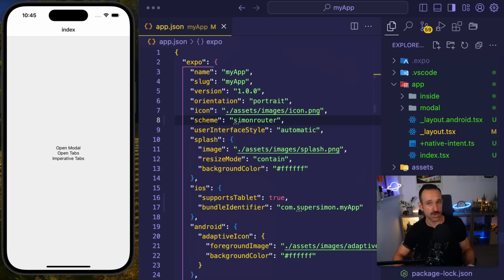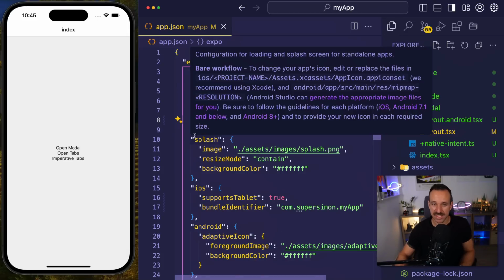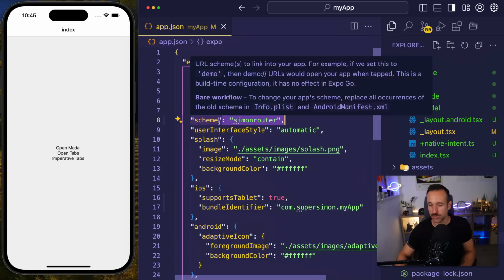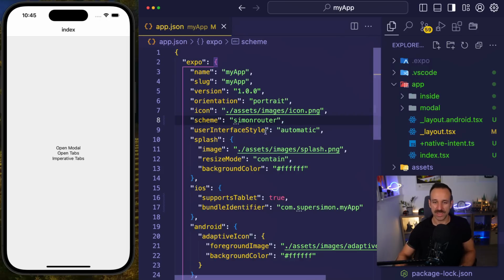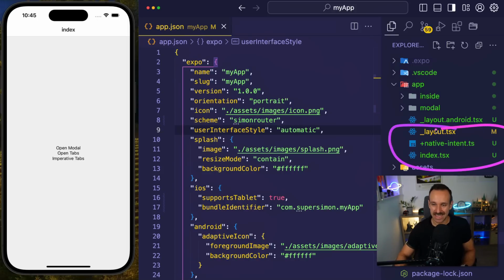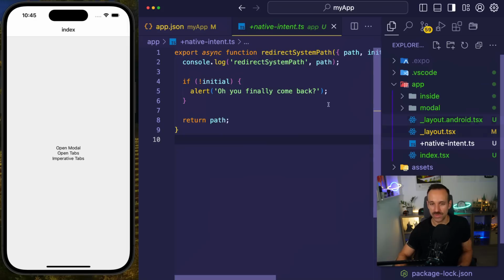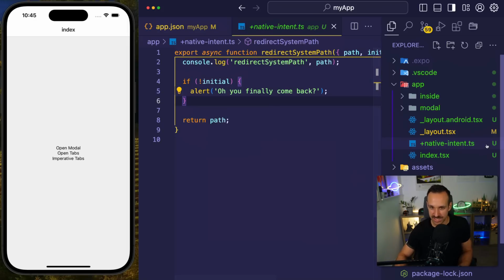So with Expo Router, you get easy deep links into your application because everything is basically a URL. However, sometimes you want to handle these links in a different way. Okay, so in my case, I updated the scheme in my app.json and I made an Expo prebuild to use my own scheme and not the Expo scheme. Now, what I did is I added a +native-intent.tsx at the root of my project. Actually, not tsx, just ts.